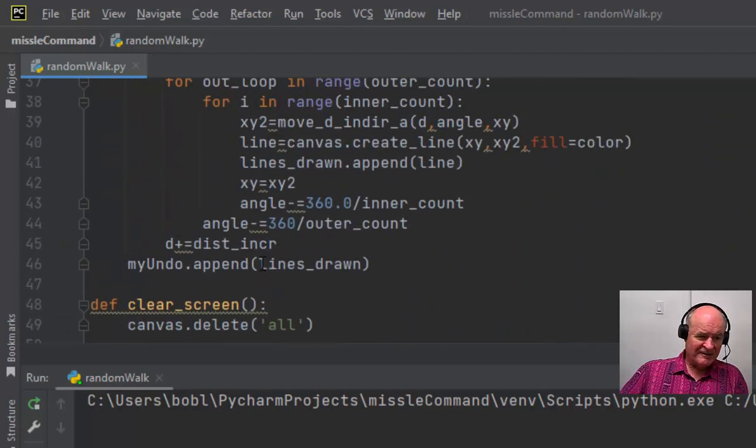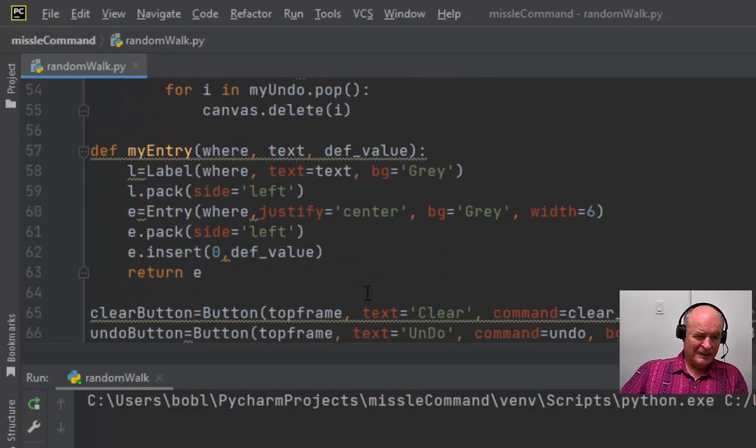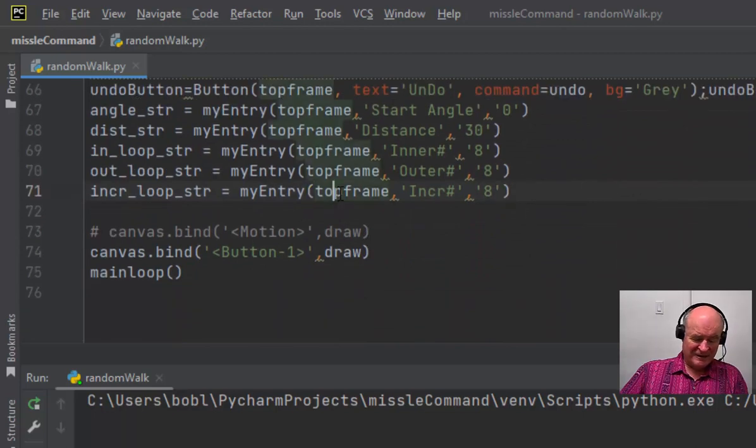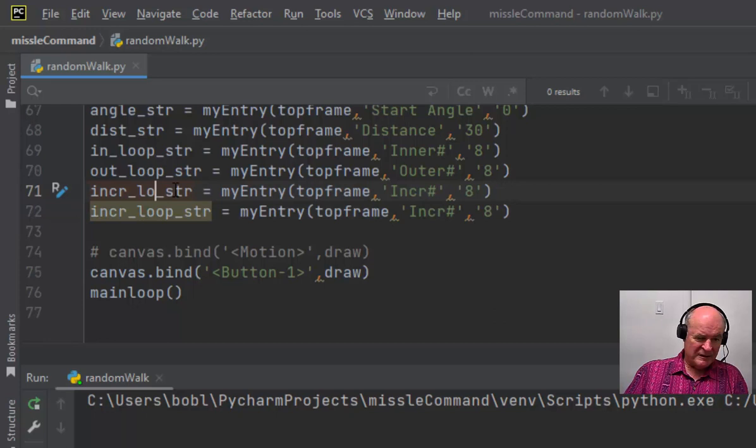Increment loop string, and increment by string. And so I'm going to take this guy and duplicate him and make this increment by. I want the distance first. Increment by string, and this is increment by, and this is increment number in the increment loop string, and now I have both strings defined.